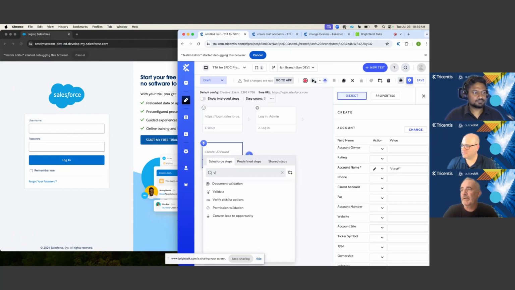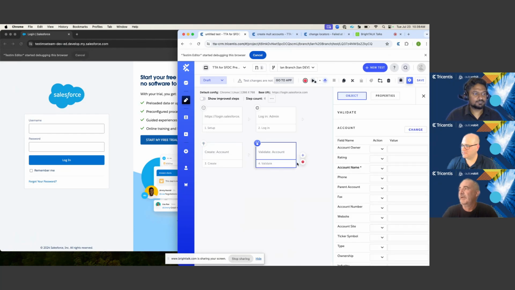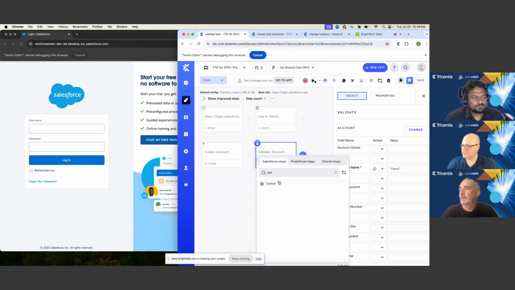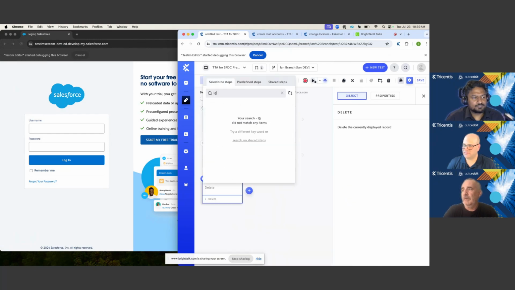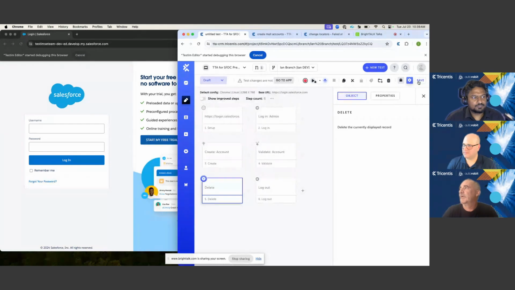Now we want to validate that we're logged in with the right account. We want to validate the right account. So we're going to put test in like this. And then we're going to do a log out. And we're going to go ahead and run this.